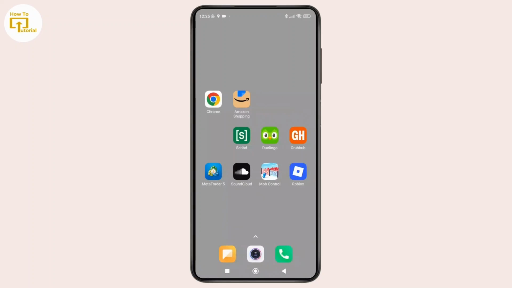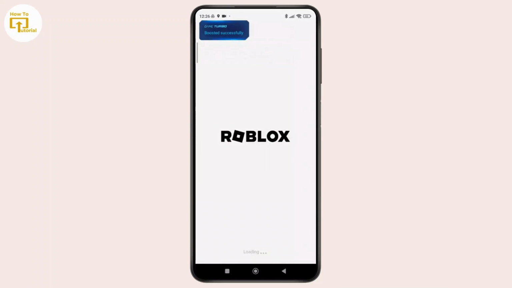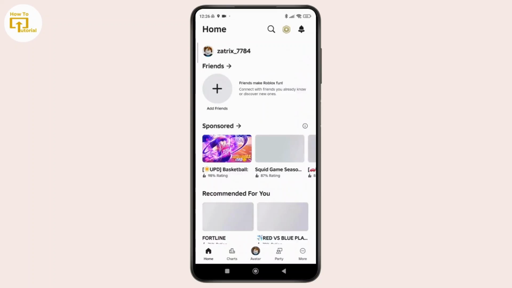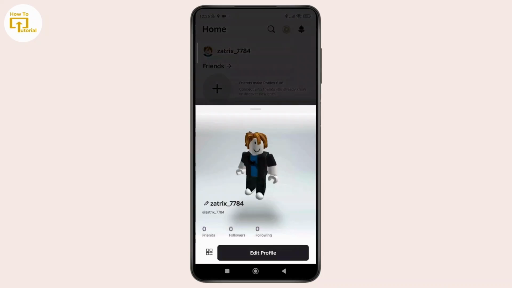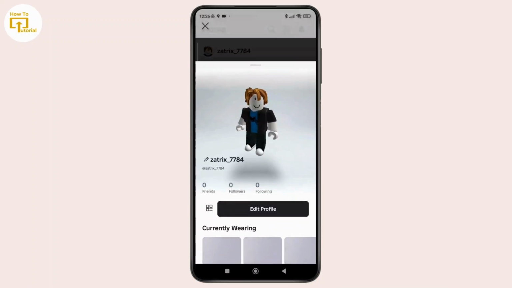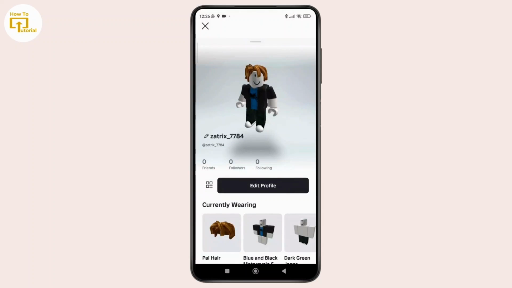So first things first, open the Roblox app on your phone and make sure that you're logged in to your account. And now here, once you're inside the app, just tap on the profile icon or your name at the top of the screen. And once you tap on it, a pop-up menu will appear. From that menu, simply scroll down just a little bit until you see the section labeled Currently Wearing.